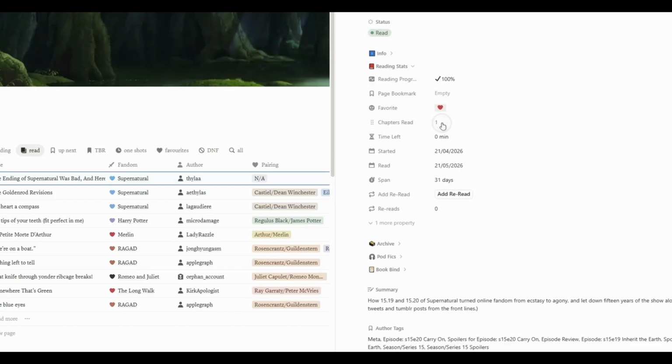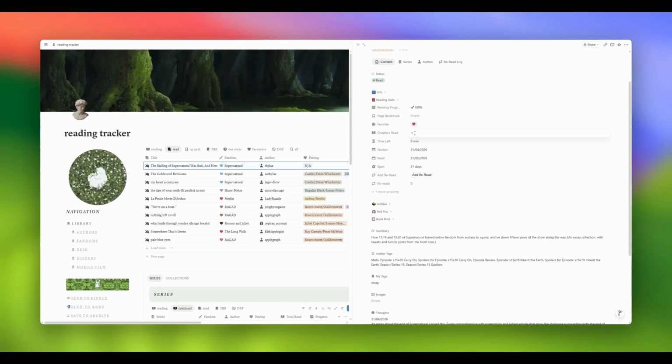Your chapters read. Literally just enter the number of chapters like this, and yeah, that updates your reading progress. Time left, this is automated. It's just based on the word count and your progress. Then your started and read dates and the span, which we have shown already.